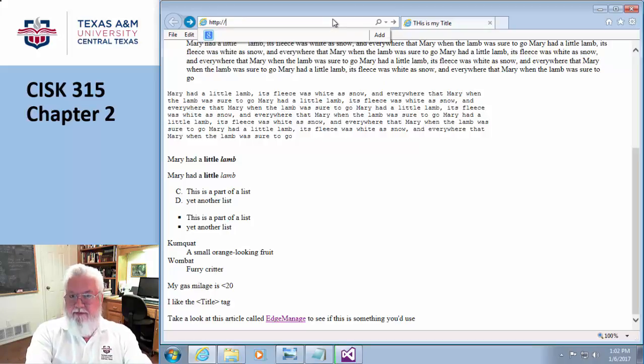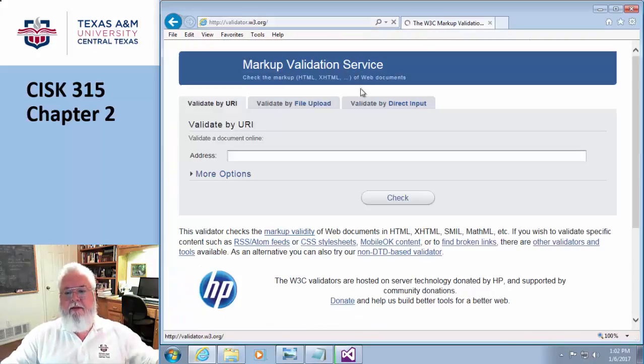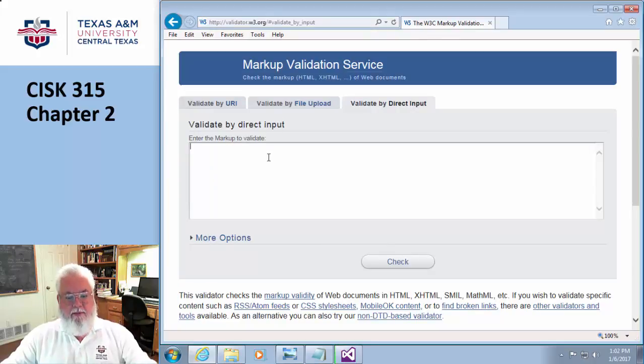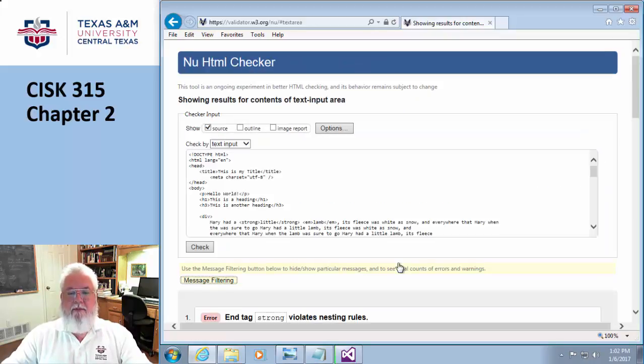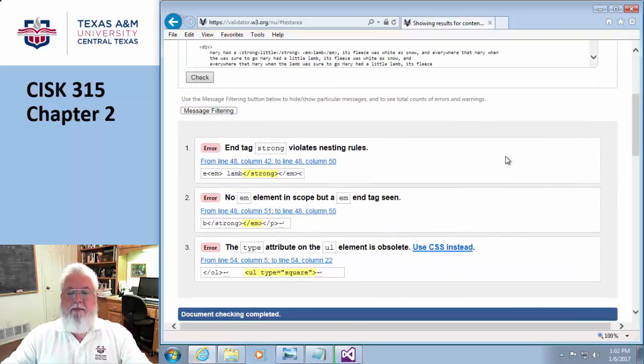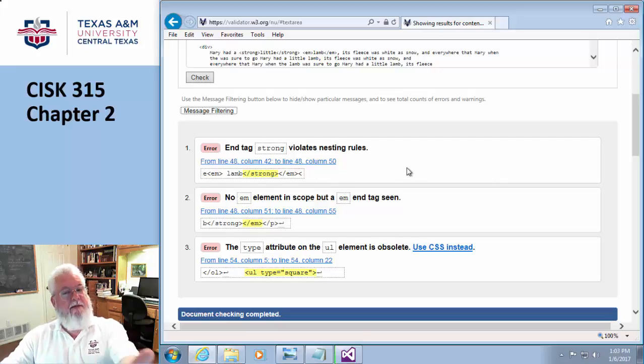This is one of the ones that does not necessarily use a www. It's just validator.w3.org. And so I'm just going to go here and paste this in here and then say check. And let's see what it finds. And it says, wow, error. That was, in fact, that's good.